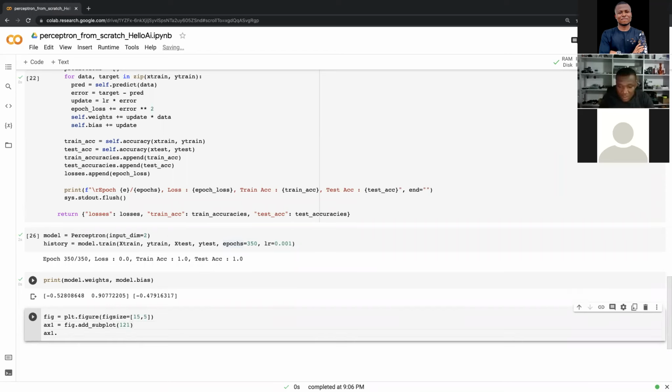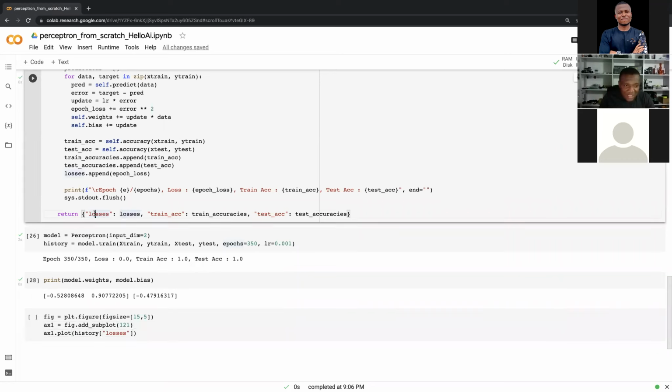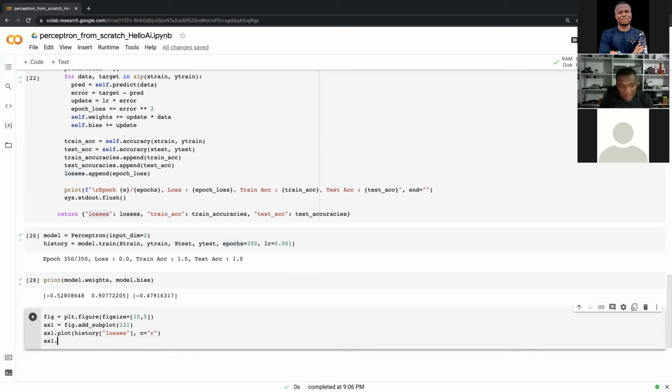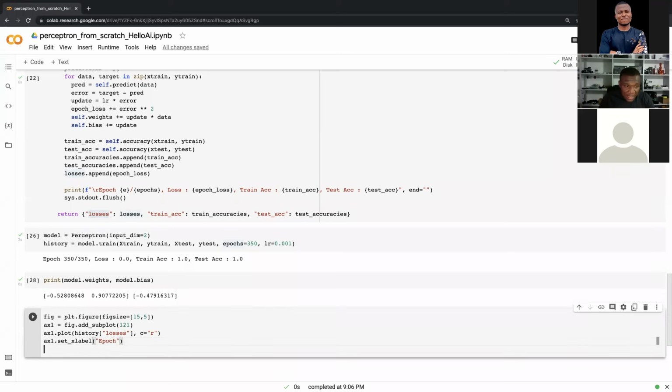So ax1.plot. I'm plotting the history, and I'm interested in the losses. Remember that over here we return losses in the dictionary. So I'm getting the losses part here, and I'm plotting it in the color red. And I'll set some labels. So I'll say ax1.set_xlabel, and I want my x label to be epoch. So the epoch is on the x-axis, and then ax1.set_ylabel, and on my y I'm going to plot my loss, okay?